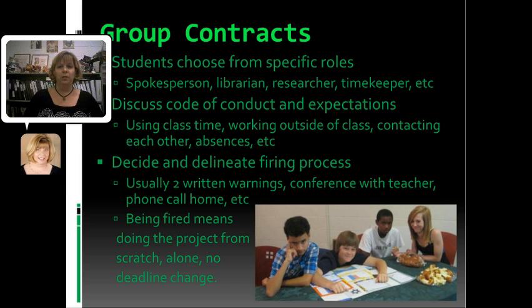It's really good if the students choose very specific roles that they're going to need. I usually use some sort of a spokesperson, a librarian, a researcher, and a timekeeper. And those are just some samples. And the groups should discuss together their code of conduct, their various expectations for what they want to accomplish, very specifically, who here wants to get an A, who here is just trying to pass. So they have some understanding of what the work ethic is going to be in the group. They should set some parameters for what they expect for work outside of the class, how they're going to contact each other.